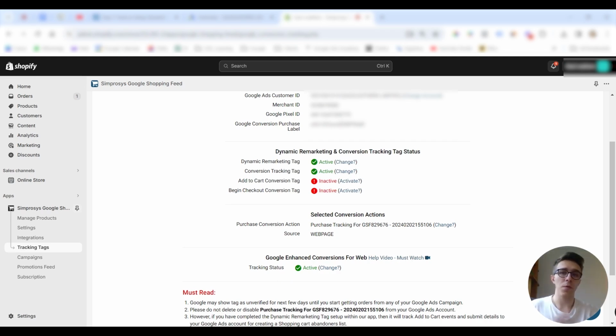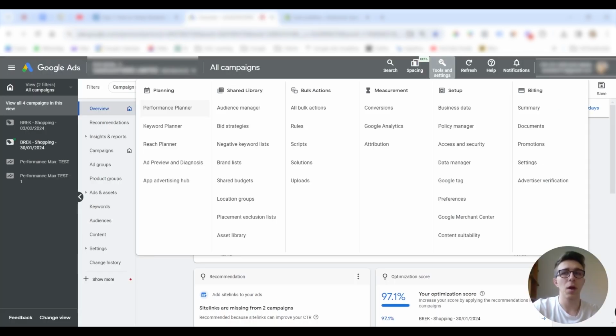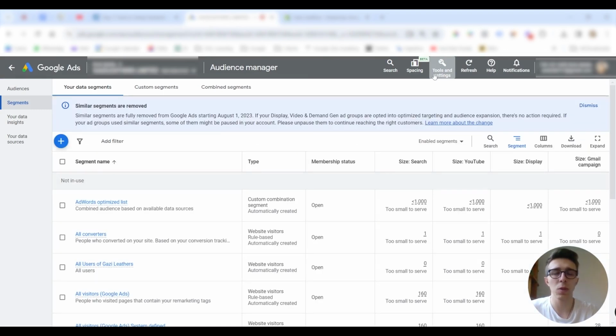Perfect. After you are fixing this, you want to go in your Google Ads dashboard. And first, we want to check if our remarketing tag is actually ready to serve for remarketing. And what do I mean by this? You want to go in your audience manager right here. By the way, this is the old Google Ads dashboard. You don't have to worry if you're using the new dashboard. It's going to look just a little bit different, but the psychology applies the same.